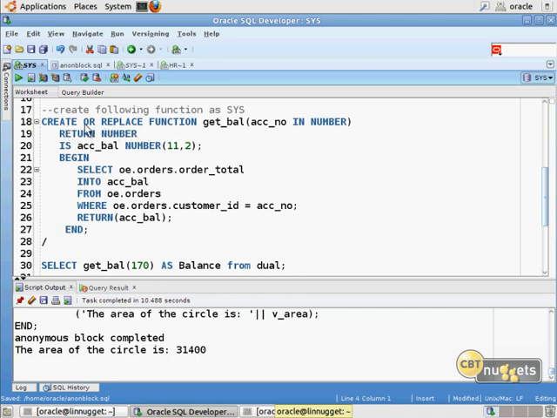You want to be careful with or replace. You use this if you want to edit a function. That is to say, if we want to overwrite a function that may already exist in the data dictionary called getBal, then that's what this would do. And Oracle doesn't prompt you either. It just goes ahead and overwrites it.